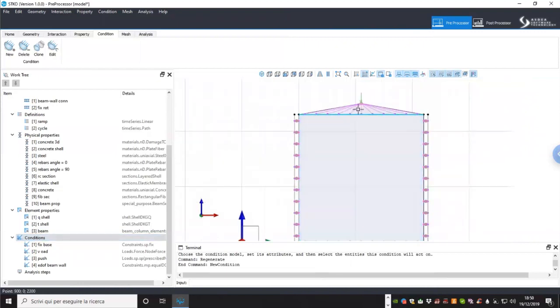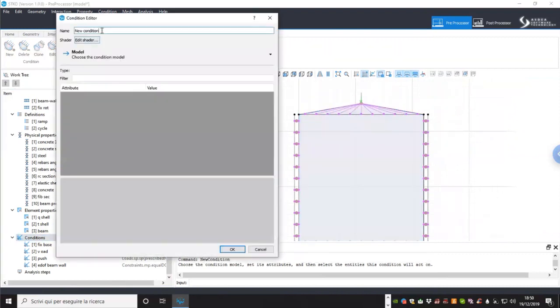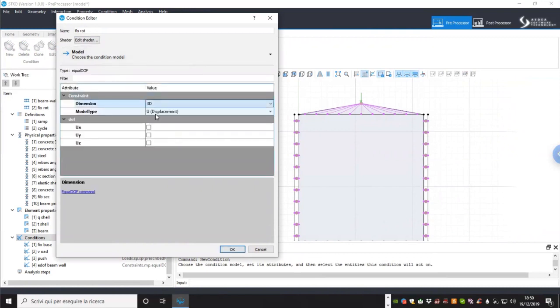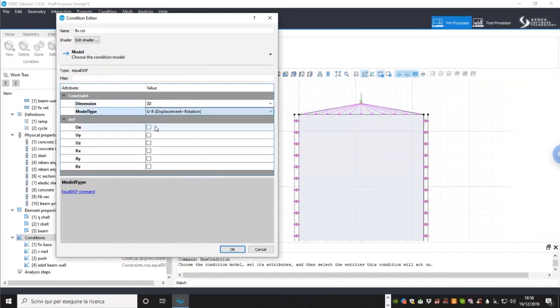And the last one, we need to apply a shear wall kind of boundary condition. So we need to fix the vertical, we need to make an equal DOF on the vertical displacement of this interaction here. So we call it, as we did before, fix rotation. And let's go to constraint, multi-point constraint, equal DOF. Here still we have 3D, UR. But we only want to say that the vertical displacement is equal for all these nodes, in the sense that they cannot bend in the in-plane direction. And let's say OK.